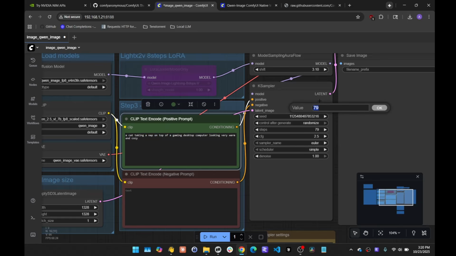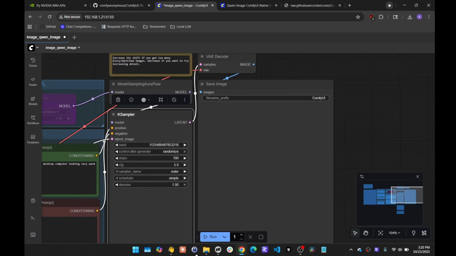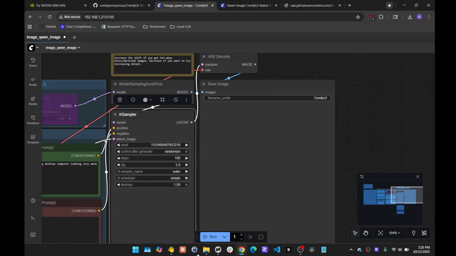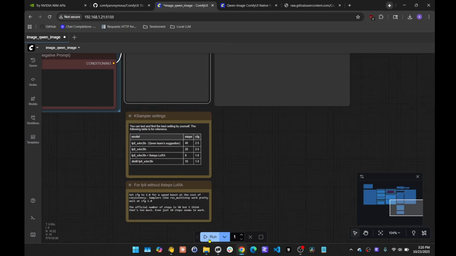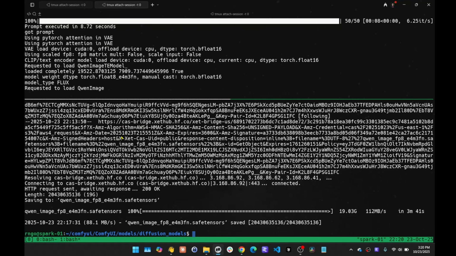Let's do this, and then CFG. Let's just do 5. I don't know. We'll probably have to play around with that. Wait, hold on. 5. Okay, there we go. Everything else, whatever. Okay, so what else do we need to do? Yeah, we just hit run, right? So we hit run here. That's going to load a bunch of stuff.